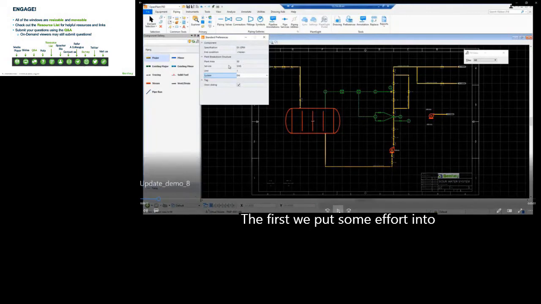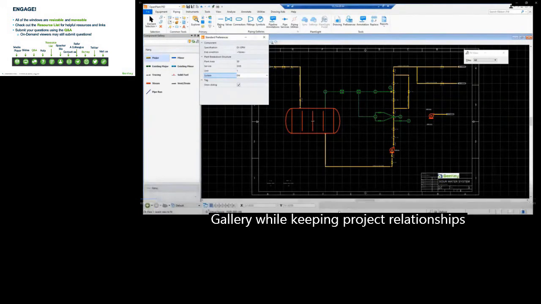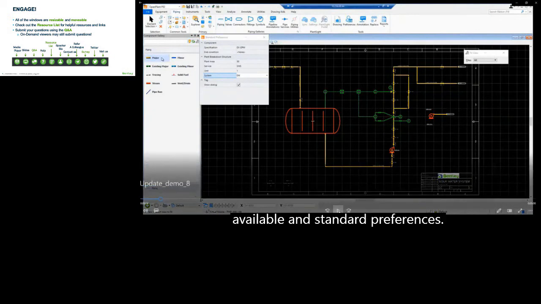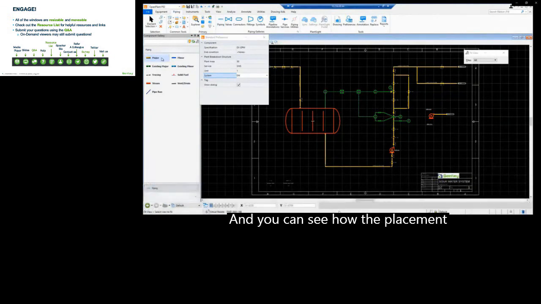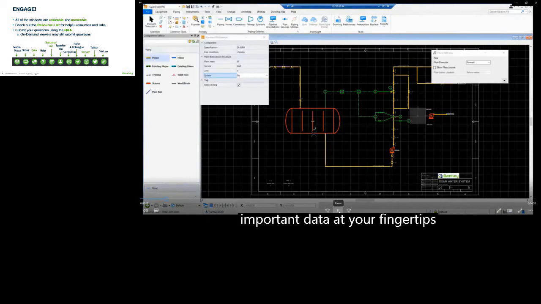So first, we put some effort into making the pipeline and instrument placement workflow more efficient, locating those back to the component gallery while keeping project relationships available and standard preferences. And you can see how the placement routine has been modified while keeping important data at your fingertips and standard preferences throughout.